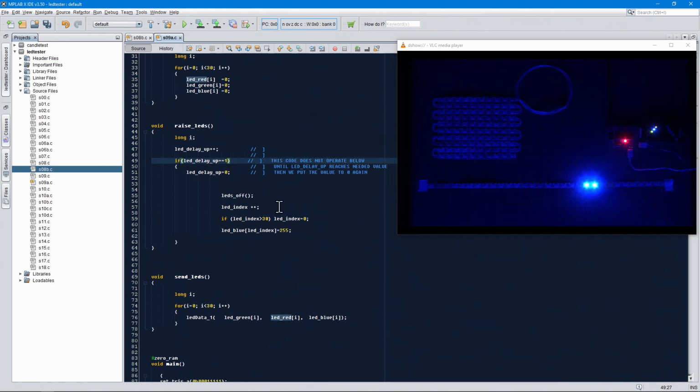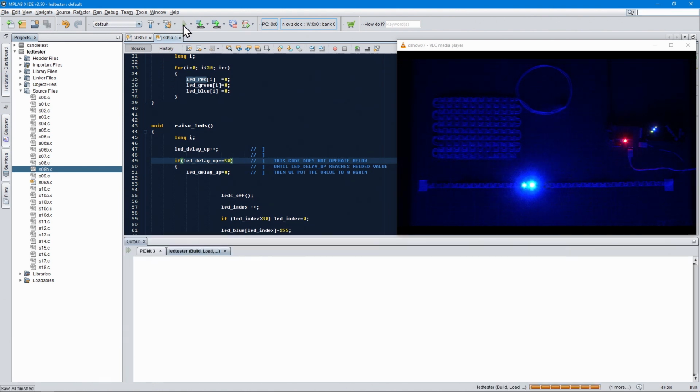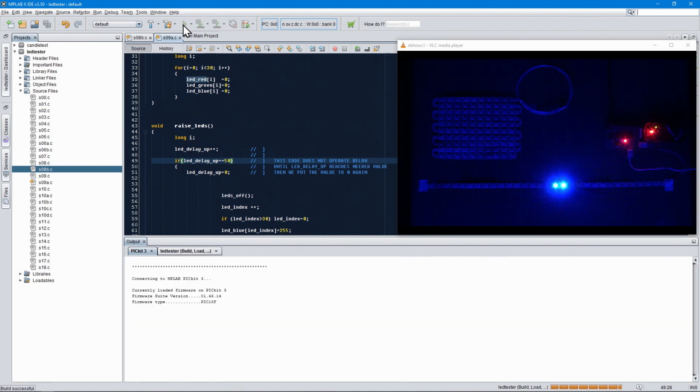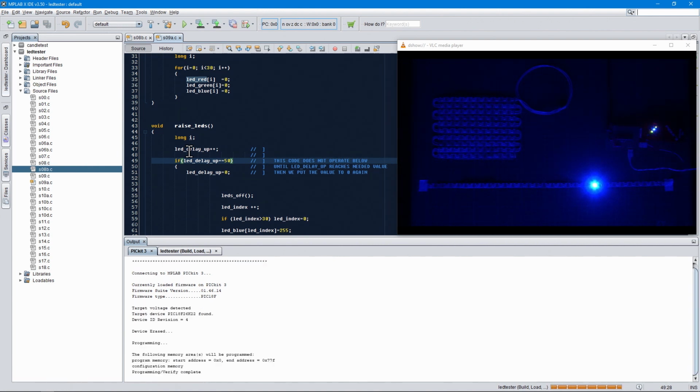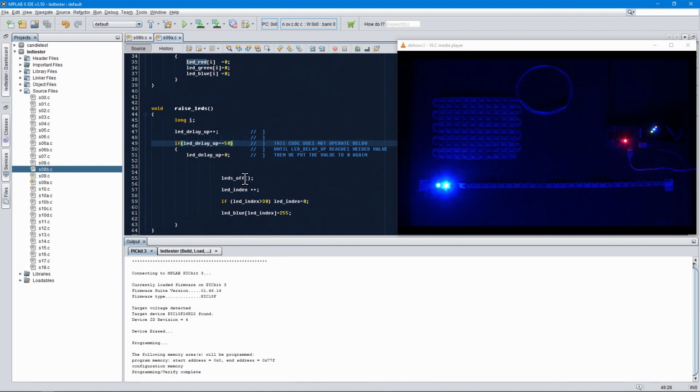If I change that value, let's maybe go to 50 instead and send that down, will it speed it up or will it slow it down? Well, it will slow it down, it should do. There we are, because that function here is only being called every 50 times instead of every 10 times.